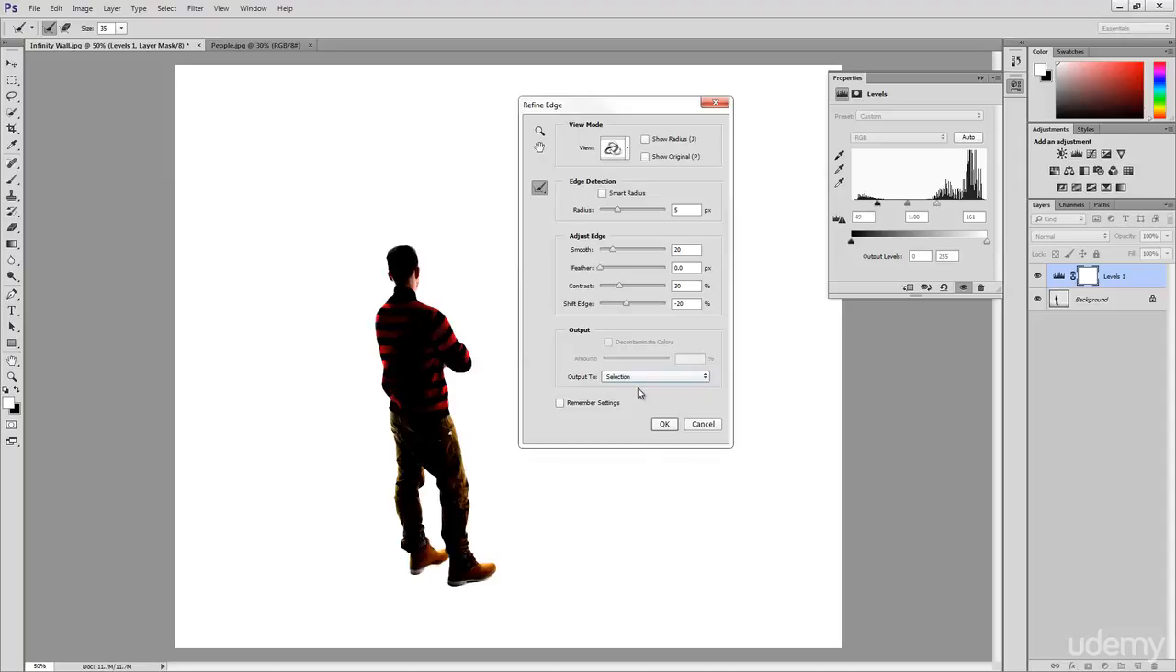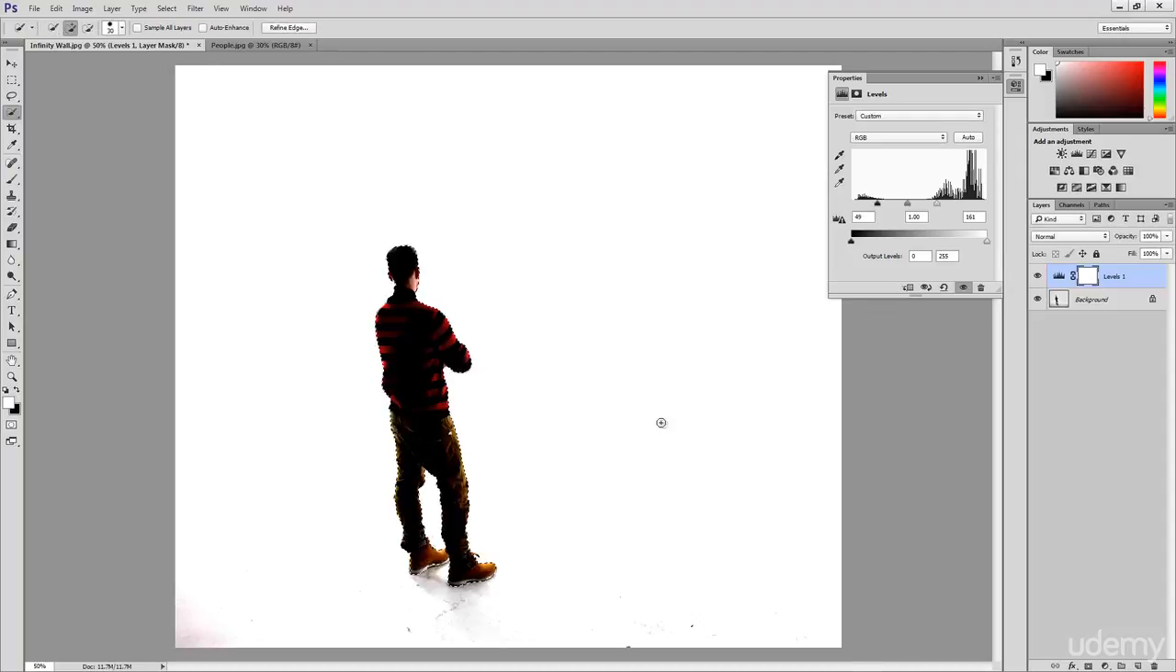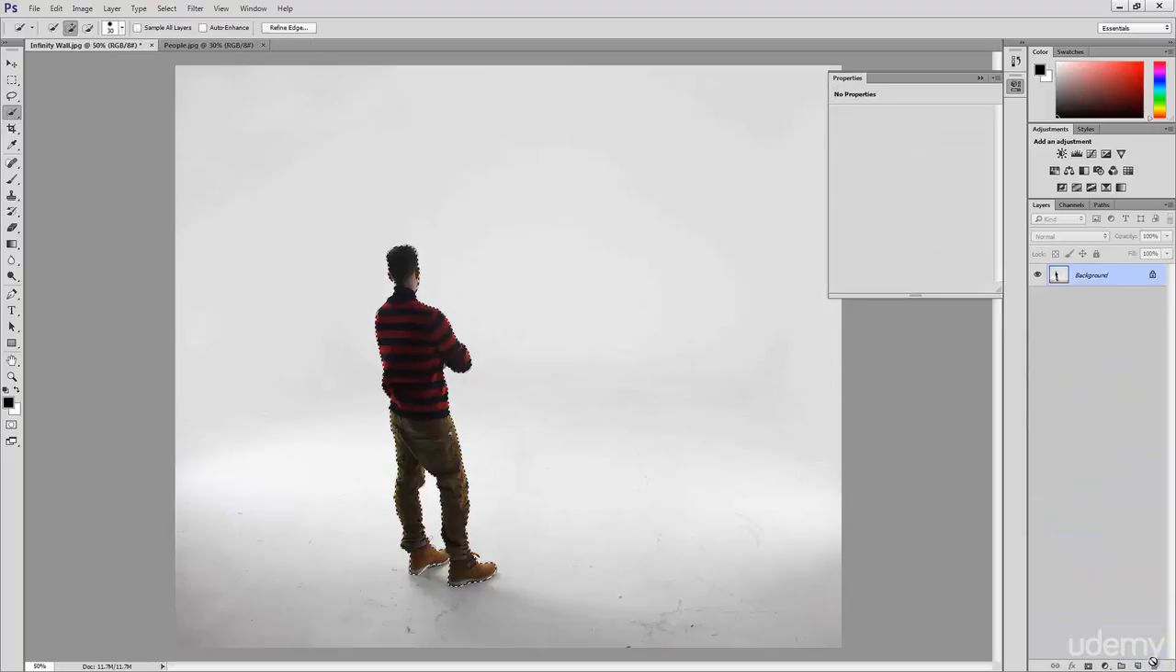Remember that the Levels layer is just temporary. I simply use the Levels layer to make it a little easier to make a good selection. Now I'll go ahead and click OK. I'm going to delete my Levels layer by dragging it down to the trash icon at the bottom of the Layers panel. Then I'll click the New Adjustment Layer button and go up and select Exposure again.